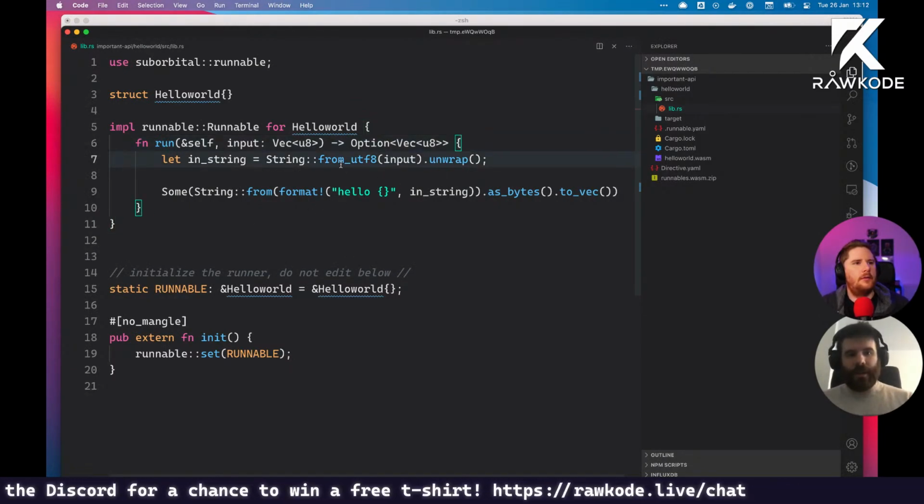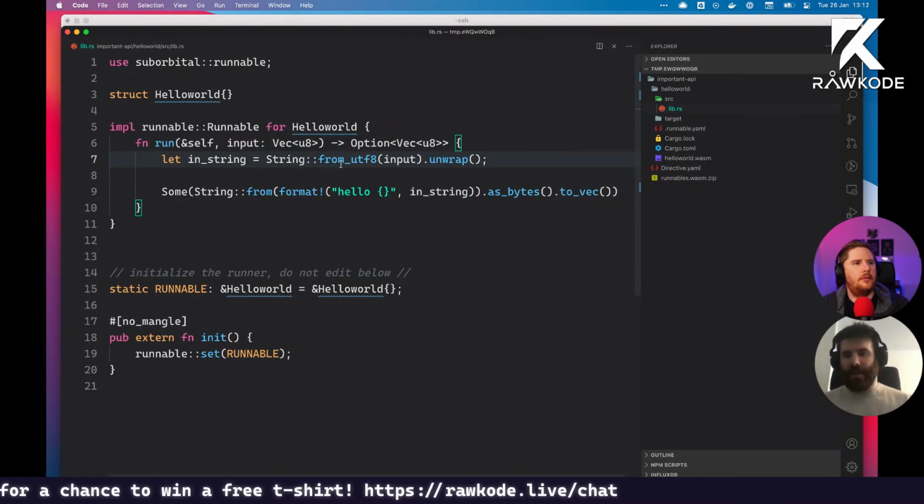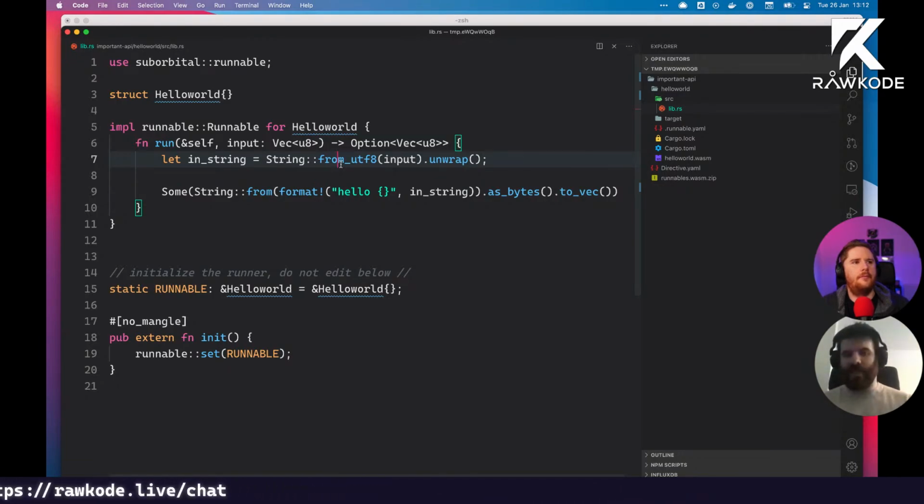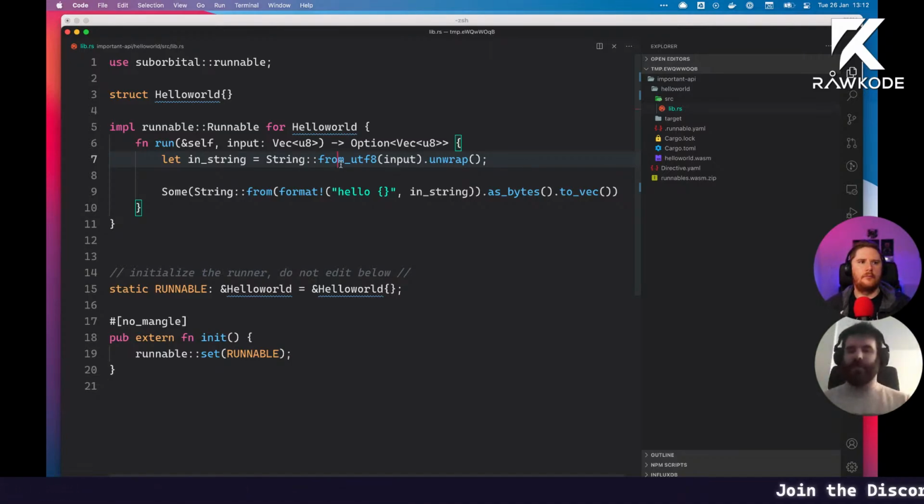That's just a summary of what the request is. It's telling you that it's a POST request. It's giving you the URI and a request ID. If we want to access the rest of the request and get some more information from it, we use the Suborbital crate to do that.